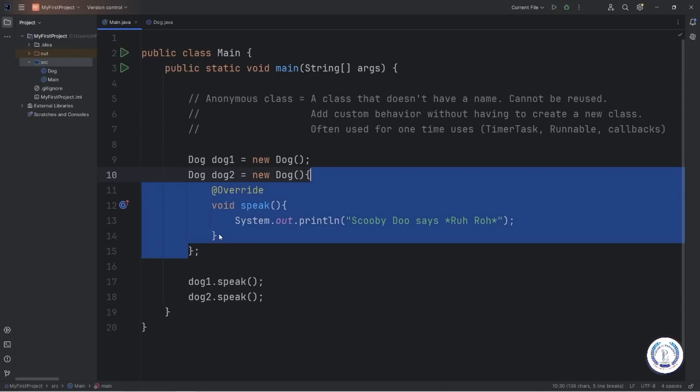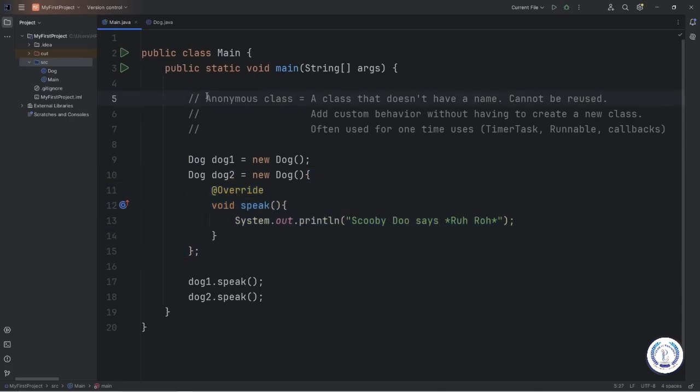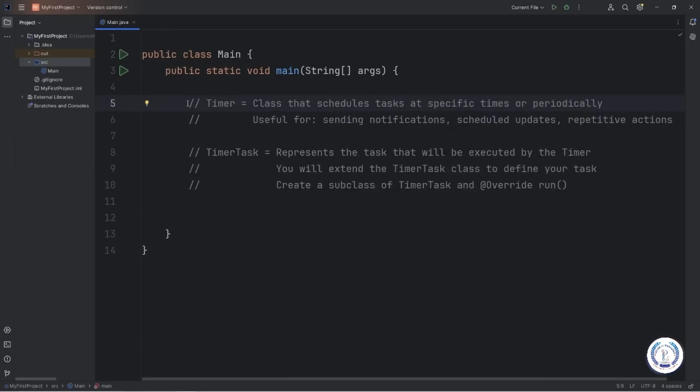Within that set of curly braces, you can define new behavior. And well, everybody, those are anonymous classes in Java. So yeah, I gotta talk about timers and timer tasks in Java. Timer is a class that schedules tasks at specific times, or periodically. Timer is useful for sending notifications, scheduled updates, or repetitive actions.